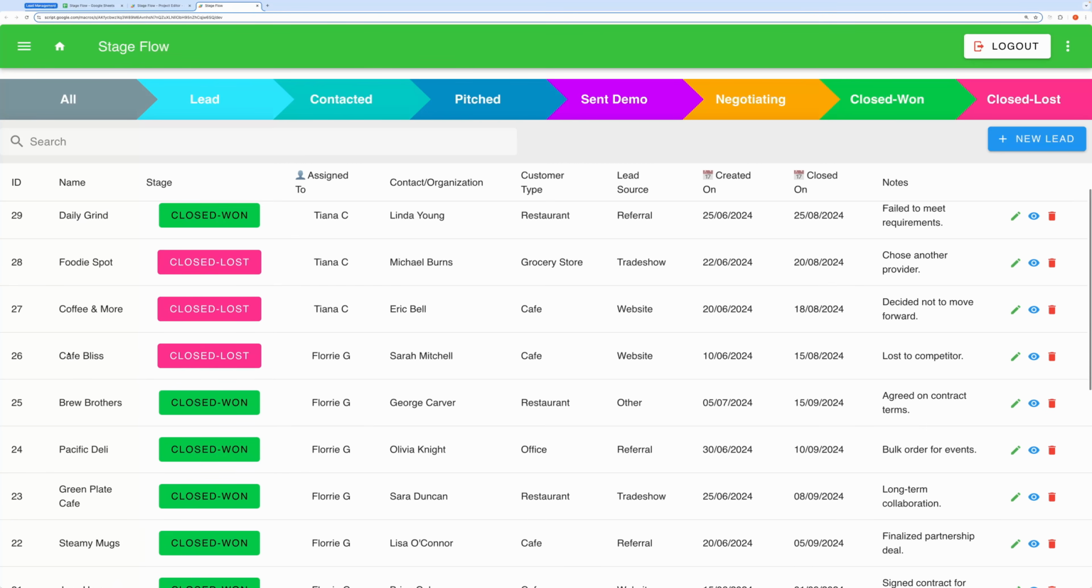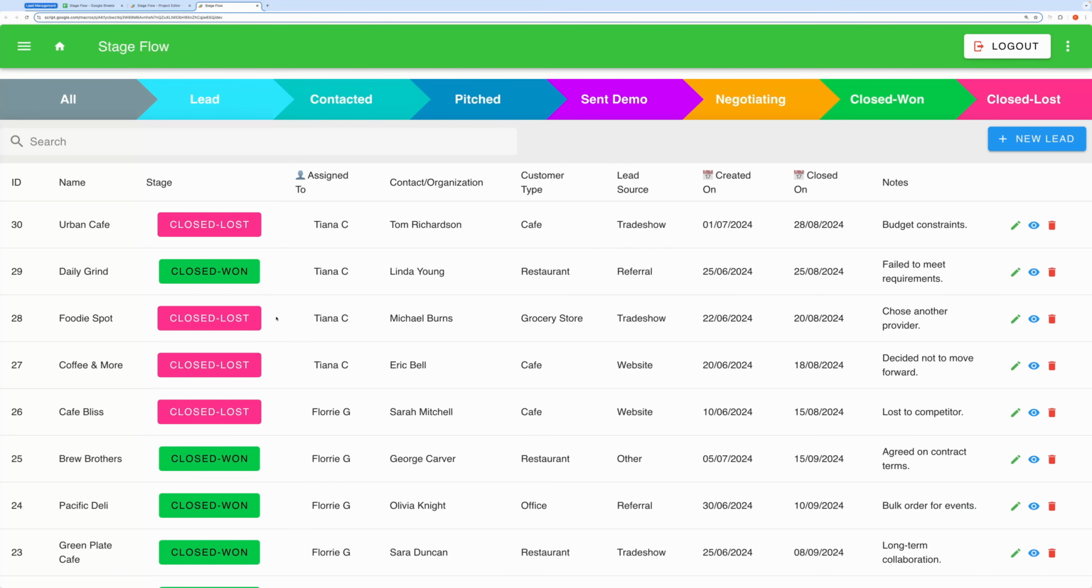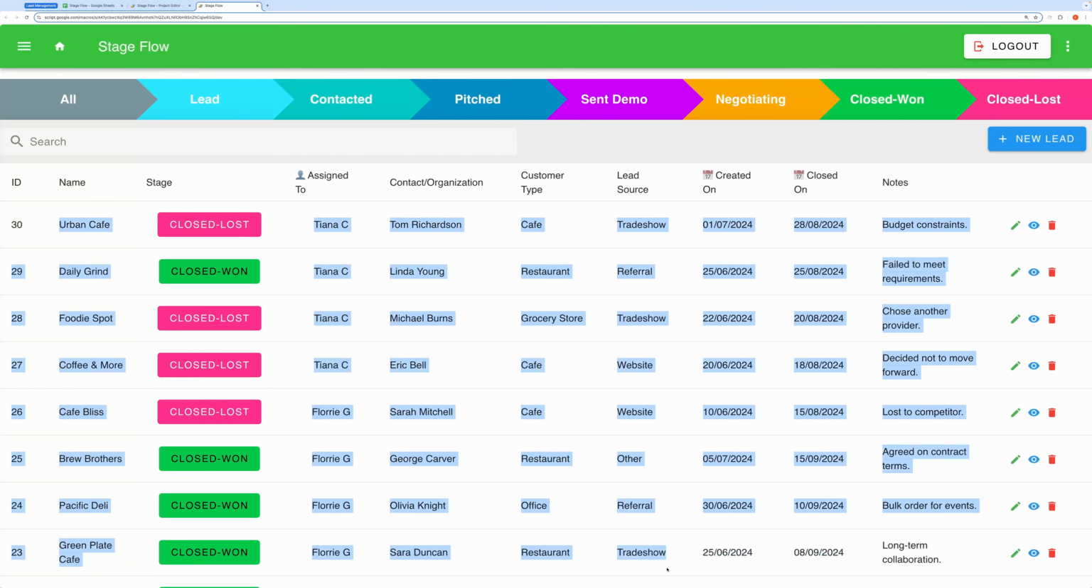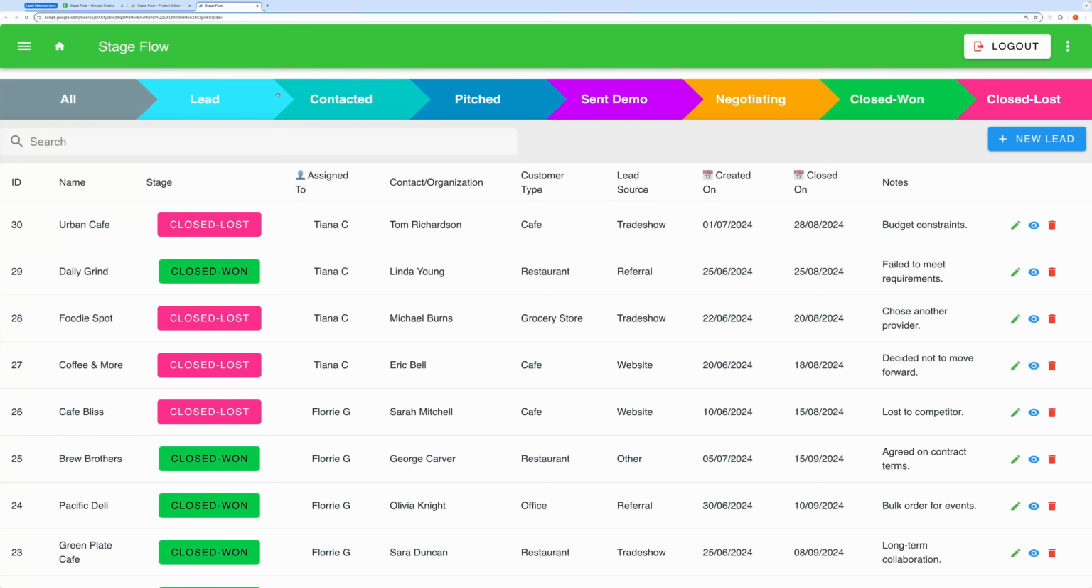Now taking a look at the app, we can see it presents a list of leads, each with key details such as the name, stage, who it's assigned to, contact information, customer type, lead source, creation date, closing date, and any notes related to the lead.